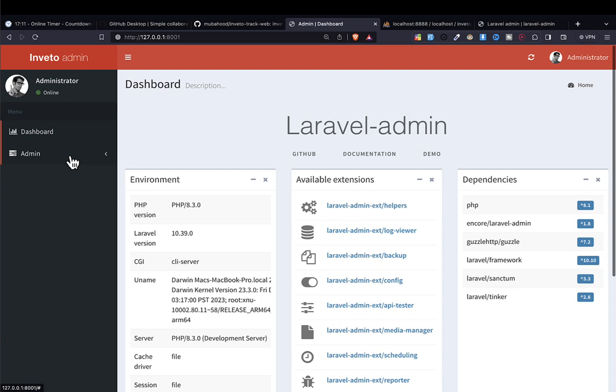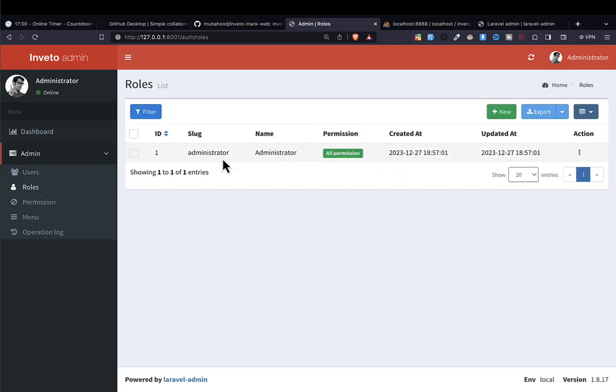All right. So with that much said, let's go ahead and create those three roles. Let's make sure that you have those three roles. So come here to admin, and then come to roles. So you can see here we have already our roles table, and we have at least one role there.